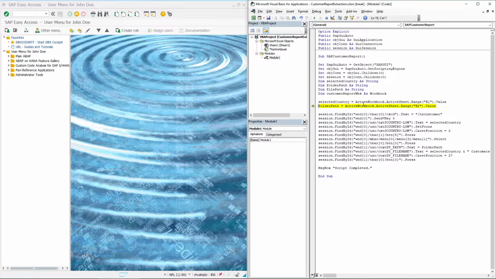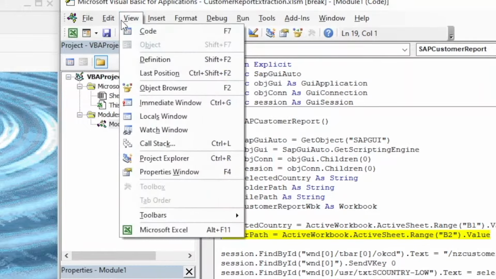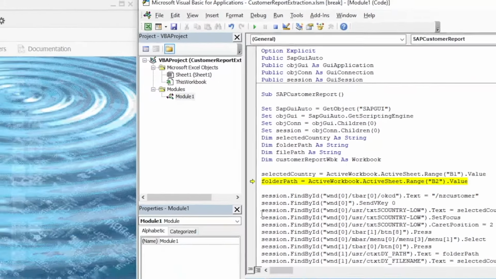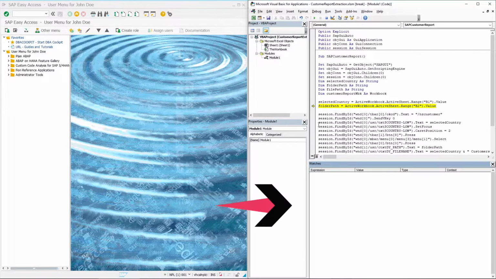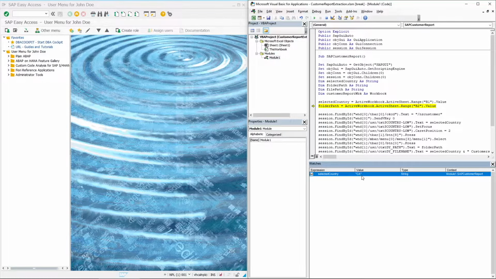The next item that is very helpful for me when I'm developing my SAP script is the watch window. If you are not able to find the watch window in your Visual Basic Editor, click on View and look for watch window. With the watch window, I will be able to check and keep track of the variable's values that are being used within the sub-procedure. You can simply highlight the variable and drag it into the watch window to view its value.